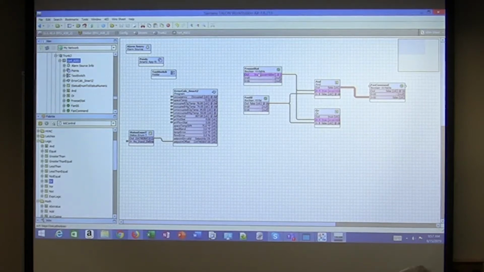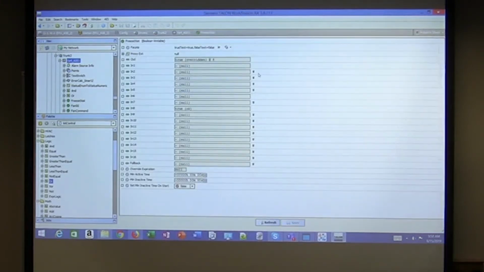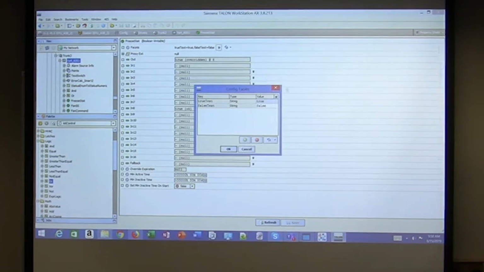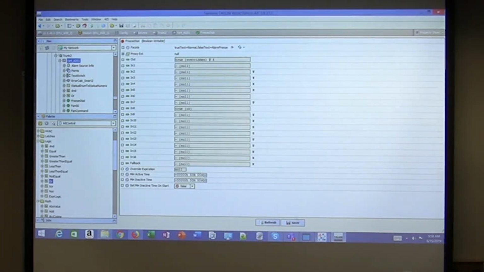So true on a freeze stat doesn't really tell me anything. Is it an alarm? Is it good? Is it bad? It needs a better description. So the building blocks have the ability to call a facet to adjust what that label actually means. So in my instance, true, I want that to be normal. And then false, I want that to be alarm, or alarm freeze.